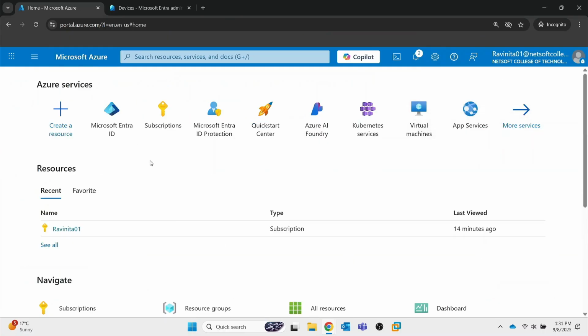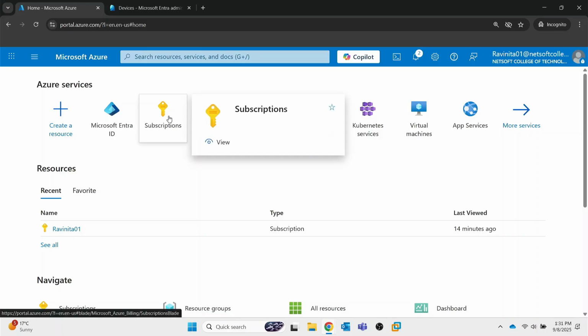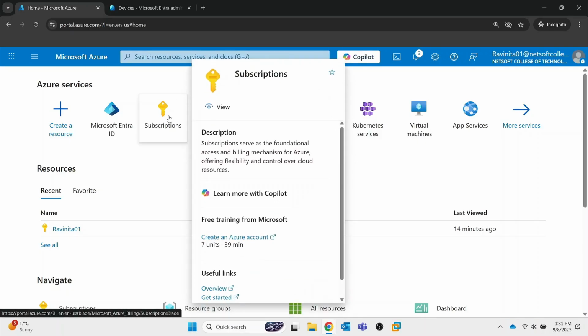But what if you want to assign privileges over a specific scope? Then you can go with RBAC permission. The RBAC starts from management group, then subscription, then resource group, and then resources. So you can apply RBAC permission at any level.